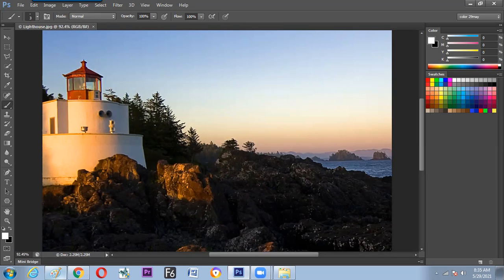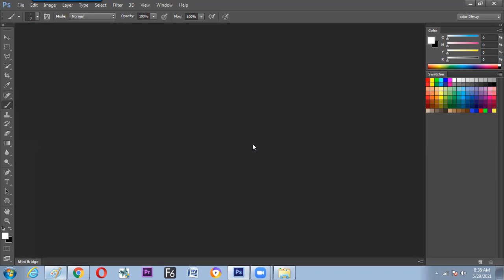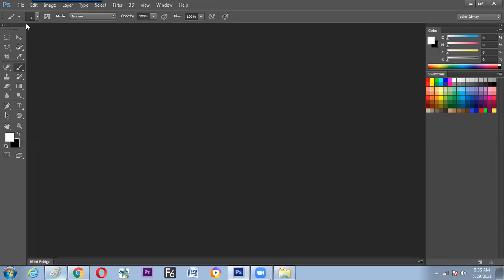Now we'll move to the new canvas, how to create a new canvas. But before that, yes, you can see the toolbar. Now I'll be jumping to the toolbar console.